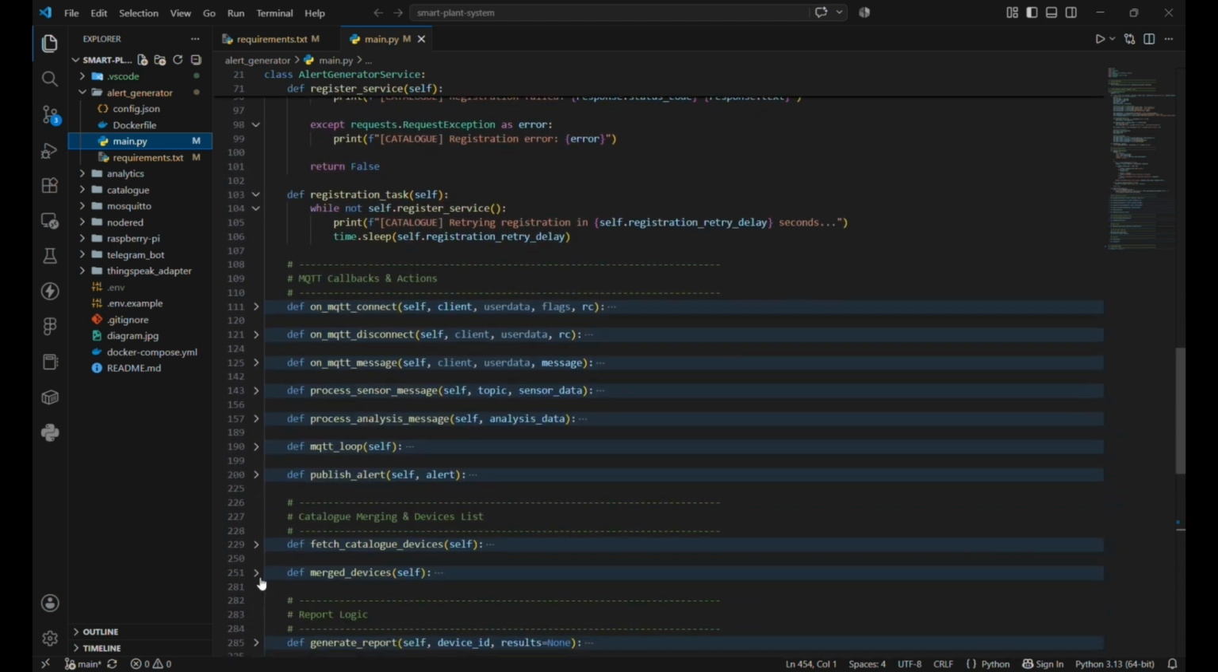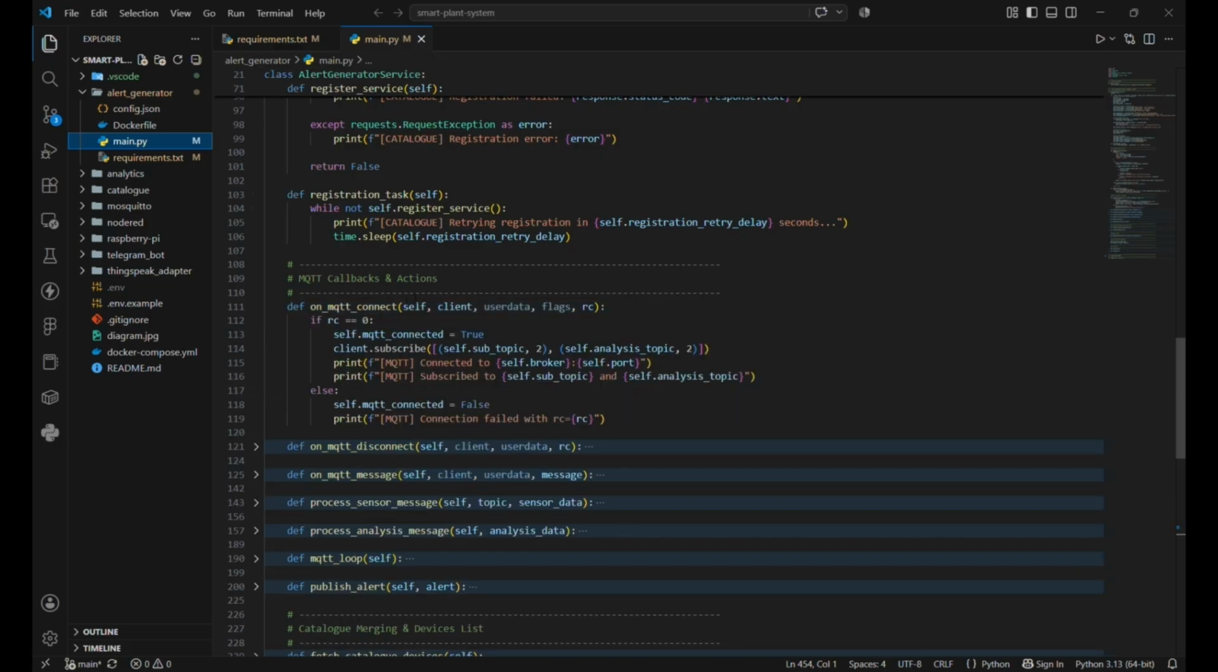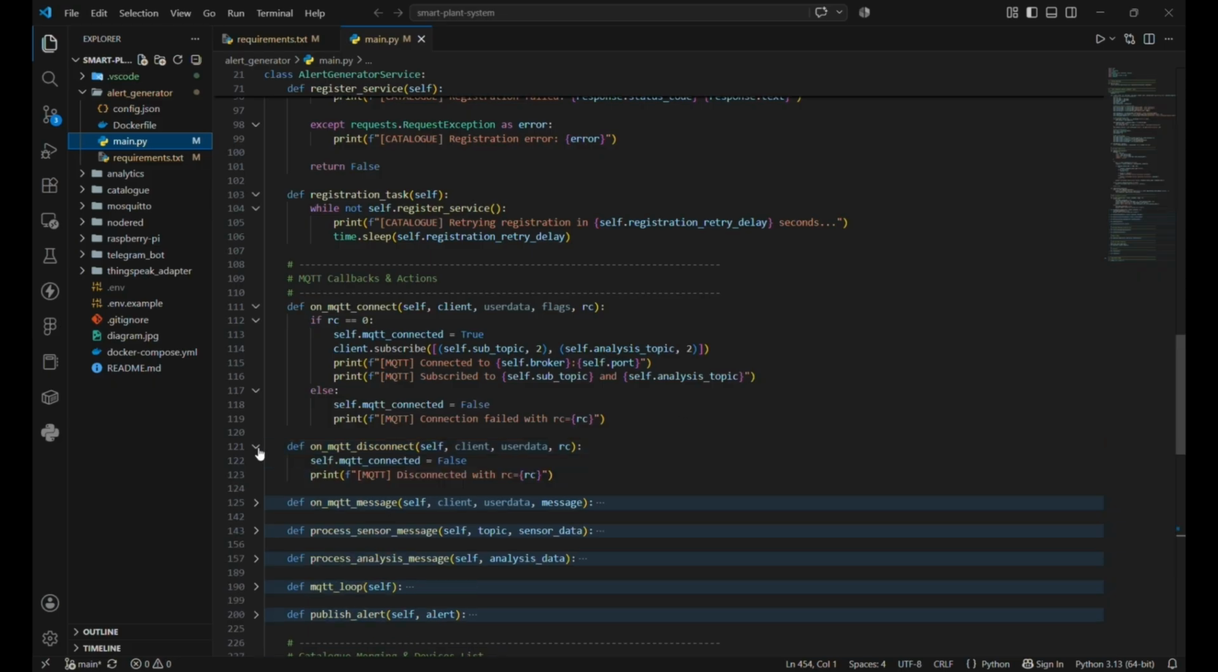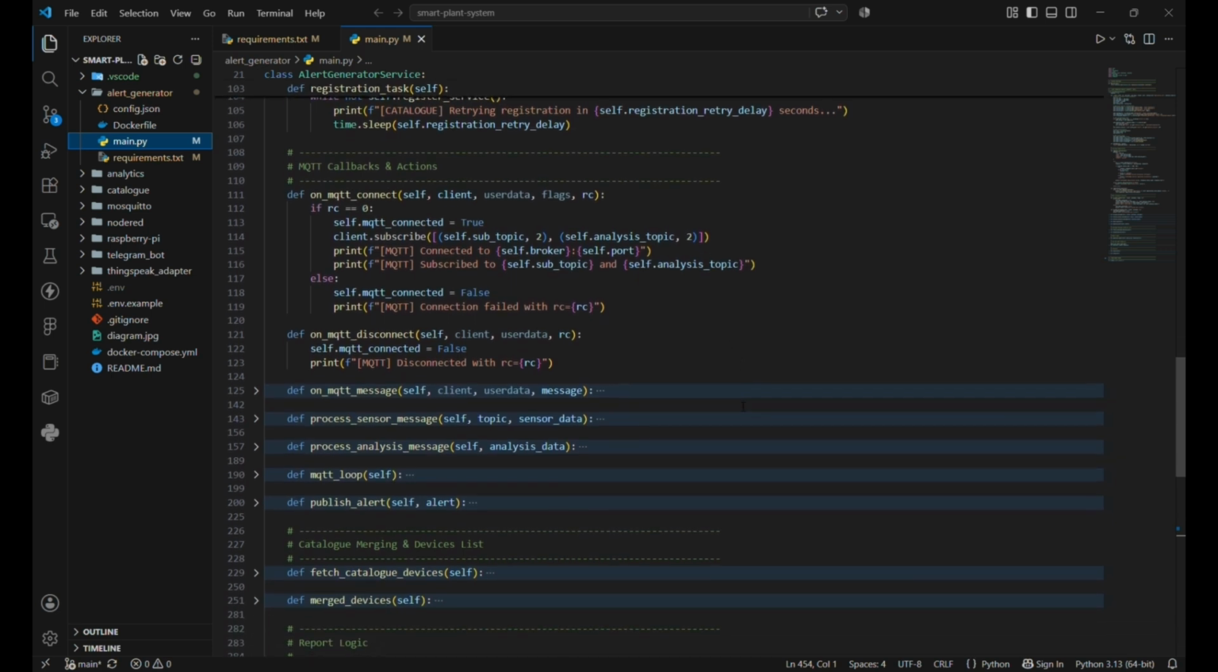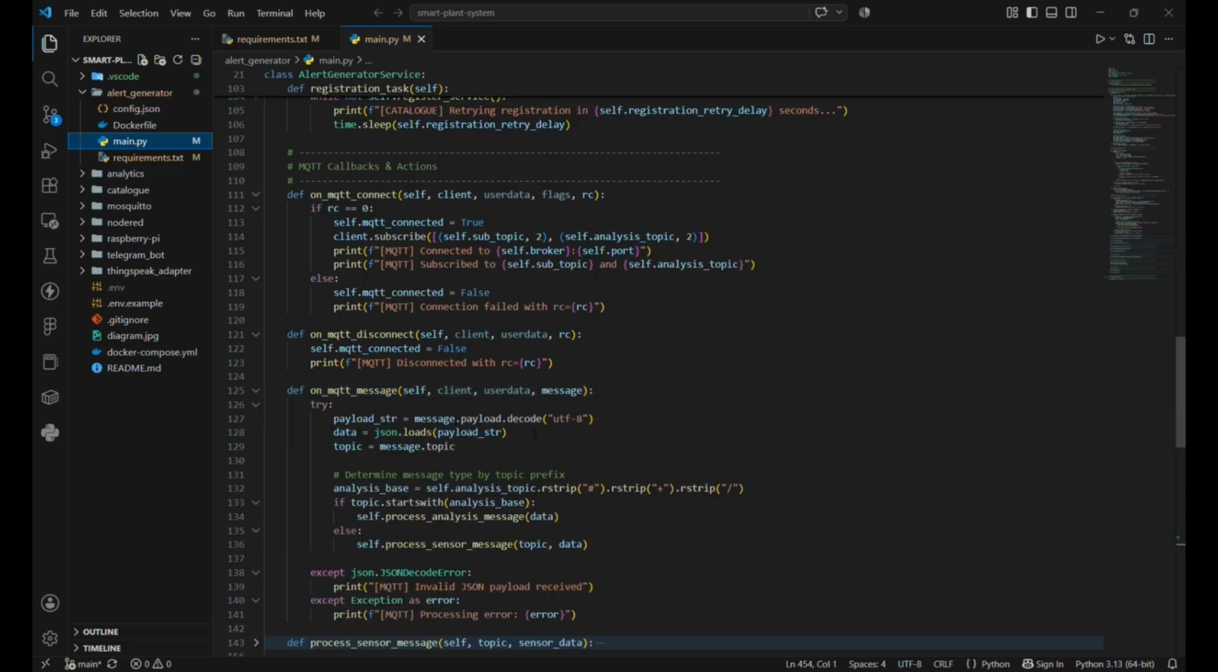The registration task function runs in the background. If the registration fails, it waits for a few seconds and keeps retrying until the registration succeeds. When the service connects to the MQTT broker, the MQTT connect function subscribes to both the sensor telemetry topic and the analysis topic. This allows the service to receive live sensor readings as well as analysis results. The MQTT disconnect function simply updates the connection state when the MQTT connection is lost.